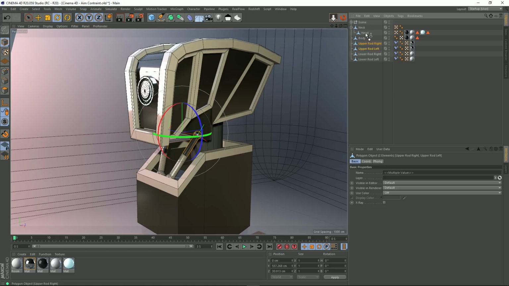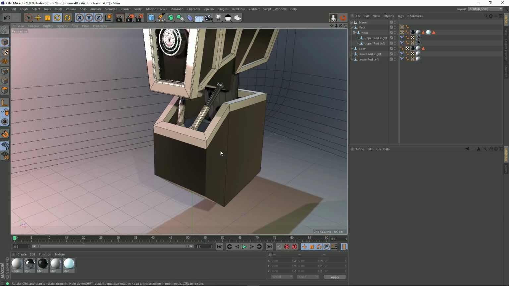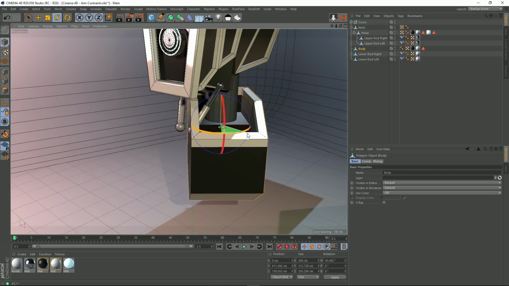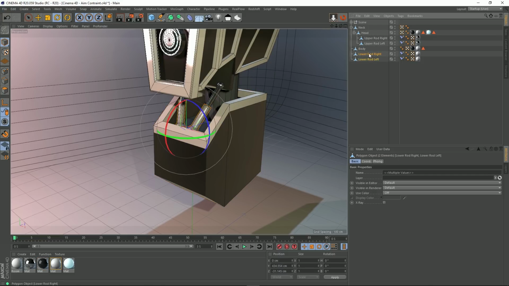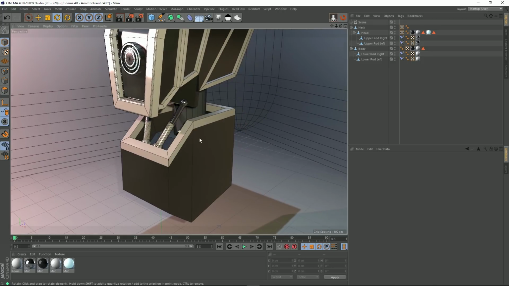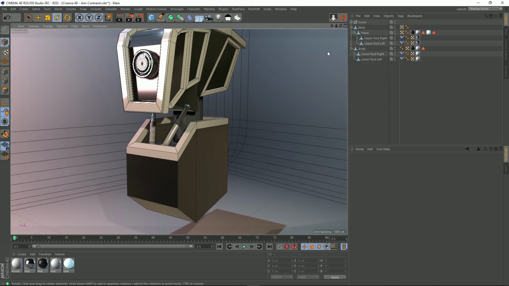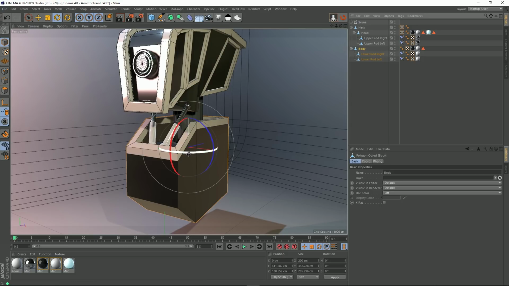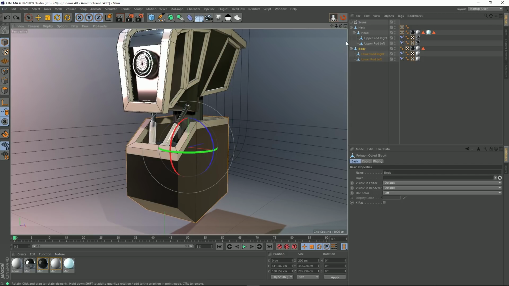So I'm going to put those as a child of the head. And these lower rods, obviously we want them to stay with the body when the body moves. So I'm going to take the lower rods and make them a child of the body. So now we should have a scenario where if I move the body, so let's just grab the body and rotate it, those actuators move with it, and the same with the head as well.